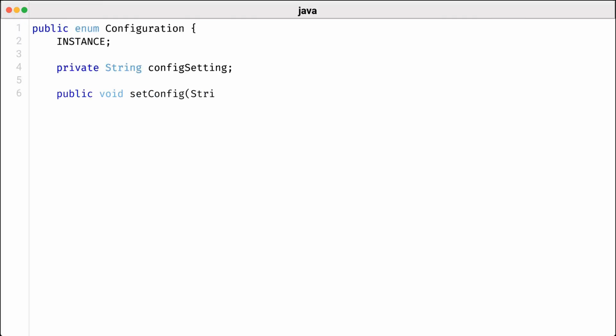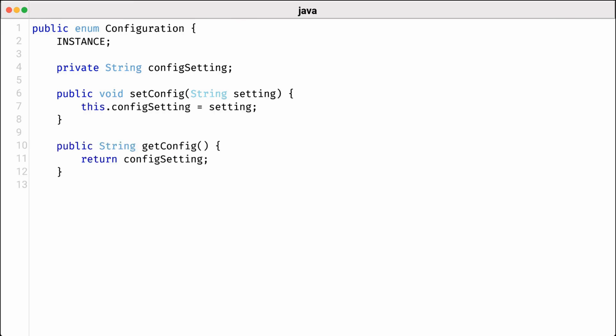Now let's see how we can implement an enum singleton, which is a straightforward and thread-safe approach to creating a singleton in Java. The configuration enum declares a single instance, which is automatically instantiated by the Java Virtual Machine, JVM. This eliminates any concerns regarding synchronization and thread safety. Inside the enum, we have a private field called config setting that stores configuration settings. To manipulate this setting, we provide two methods: setConfig, which allows the user to assign a new value to config setting, and getConfig, which retrieves the current value. This straightforward design encapsulates all the necessary behavior and state management within the singleton instance.